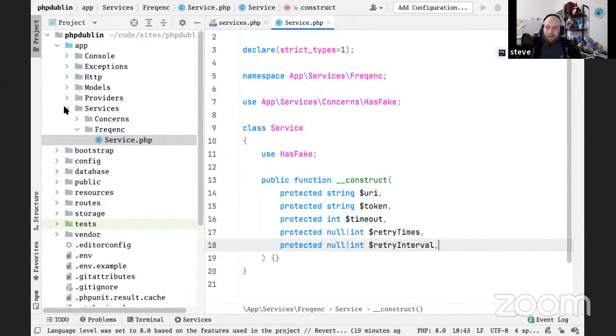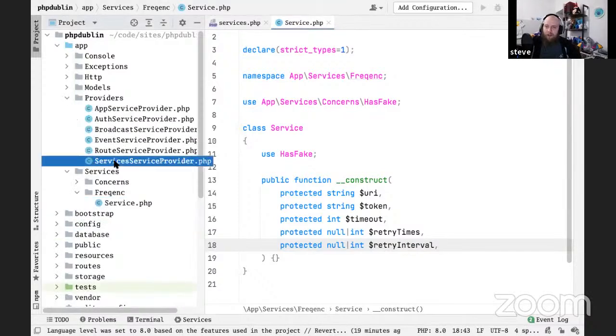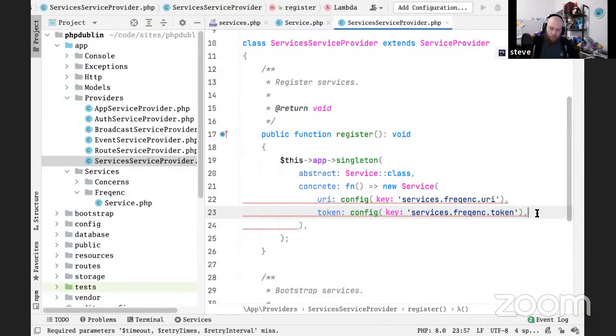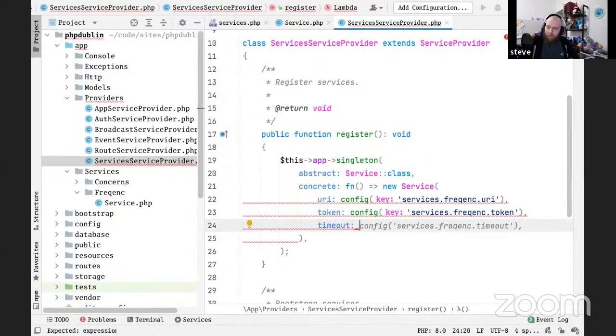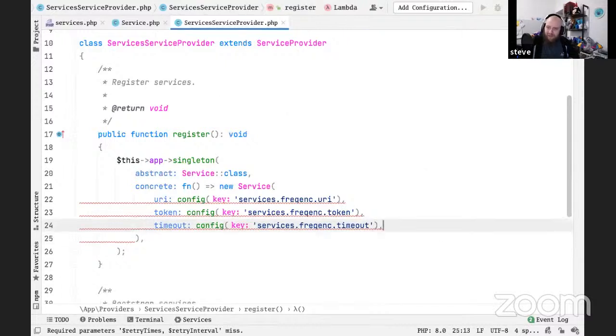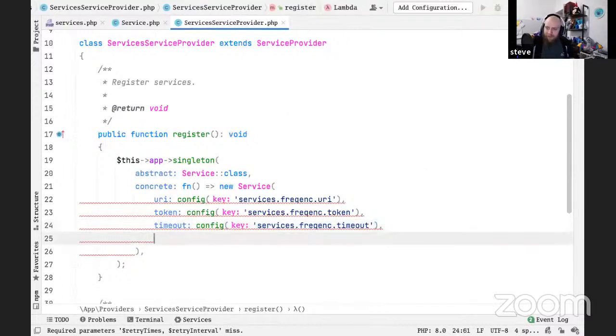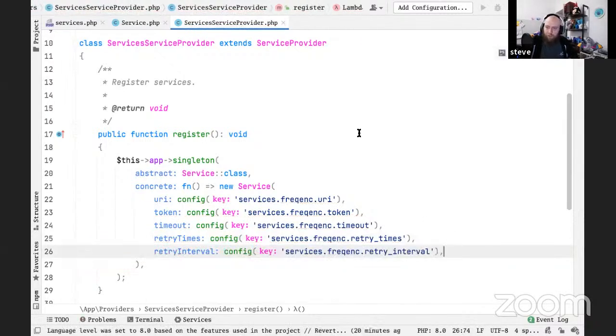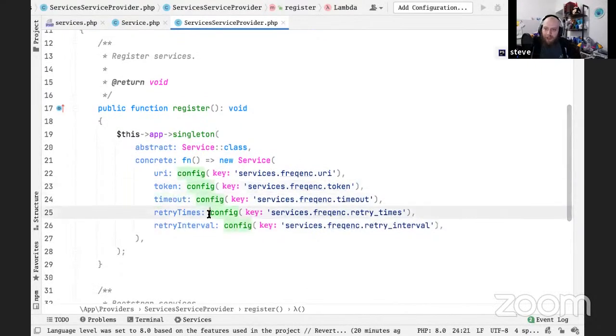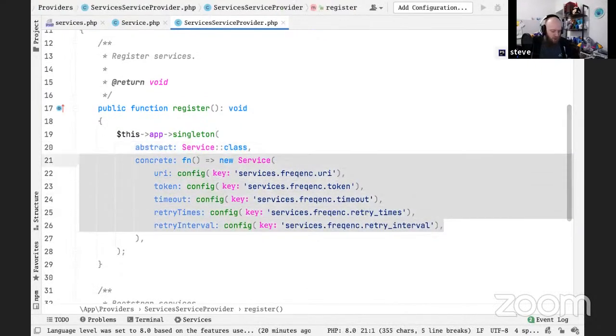So that's nice and easy, which means now all we've got to do is come to our service provider and make sure that we extend that as well. Our first one is our timeout. Our retry times is our frequency retry times, and our retry interval is our retry interval. So that is nice and simple. Everything is now all hooked up.